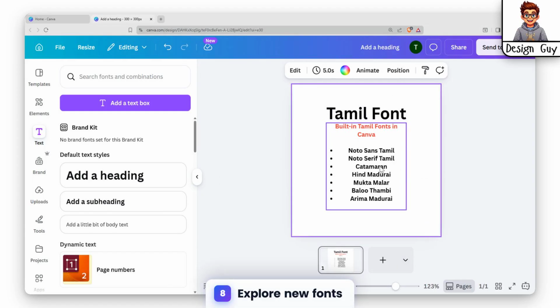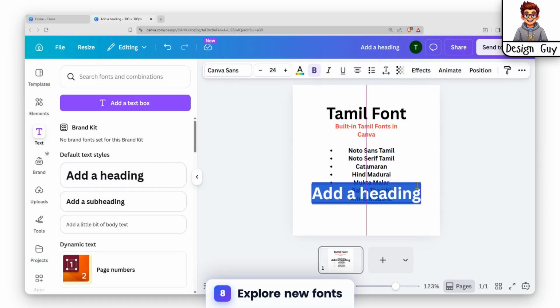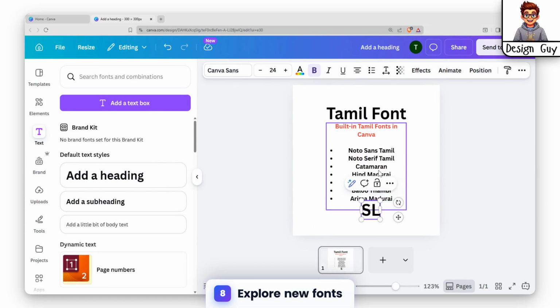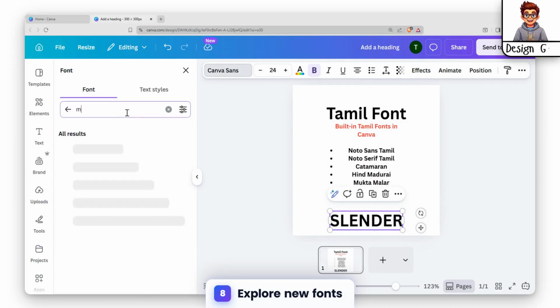To use a Tamil font in Canva, first add a text box to your design. Click on the text box and begin typing your content. Next, adjust the font size as needed for your layout. After that, open the font drop-down menu and scroll to find a Tamil font you like. Select the Tamil font and then set the font size to 69 for your design.